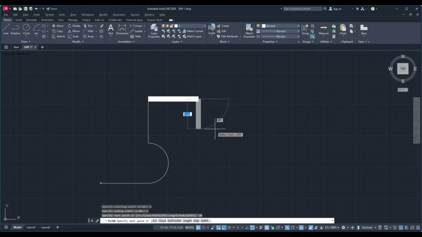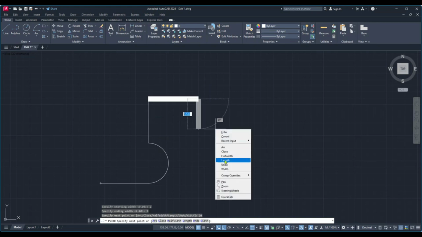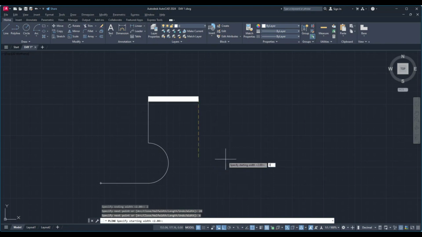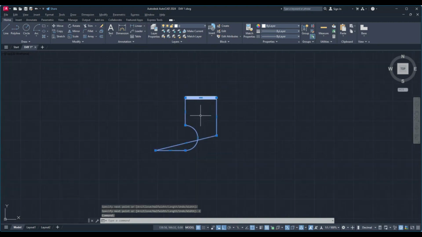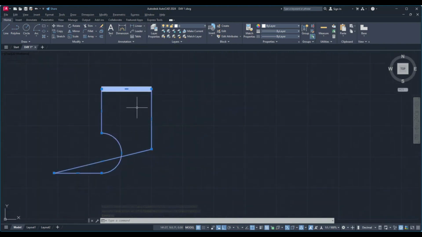Next, if I want to remove the width of the previous, then you right click and click on the width option, make it 0 enter and 0 enter. Now, if I want to end up this to the starting point, then you can right click and say close. So like this you can operate with the polyline command. Whenever I select this one, the whole object is getting selected. This is the number of lines connected while the line is a single entity.